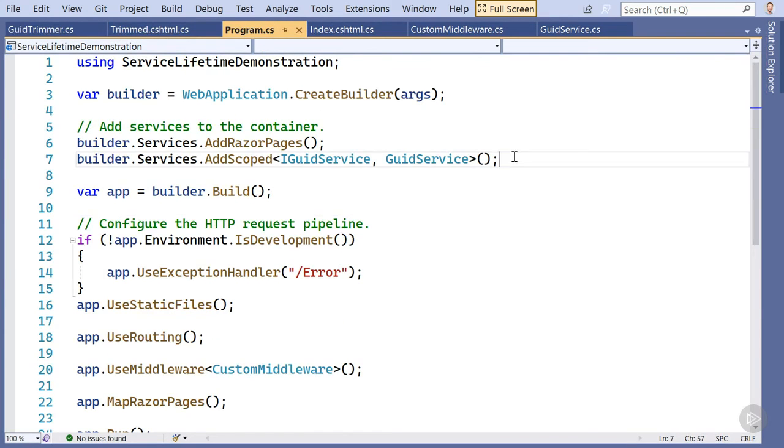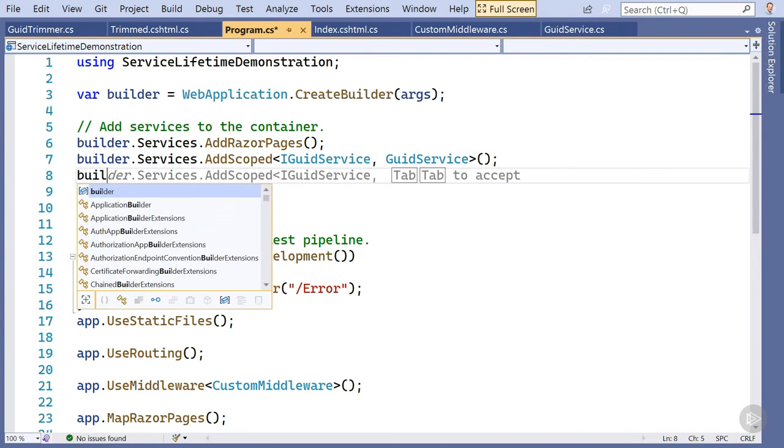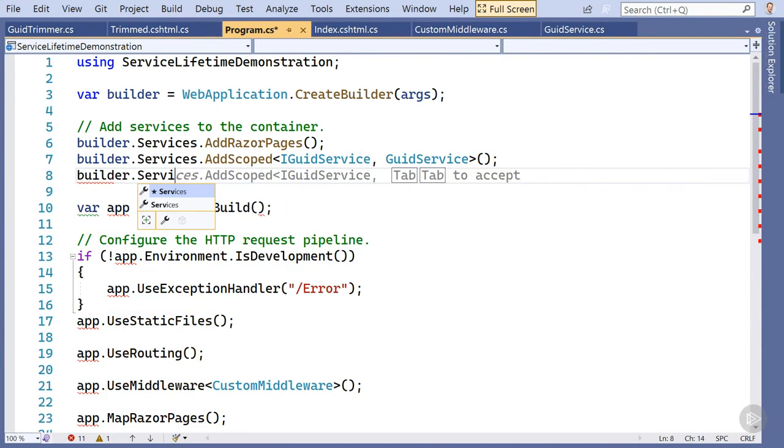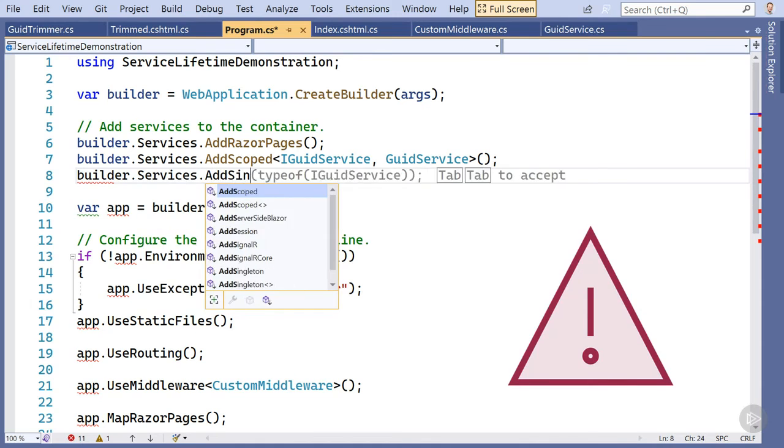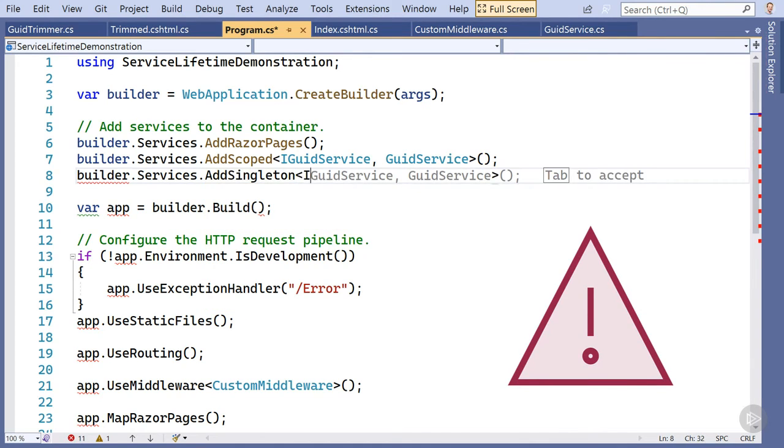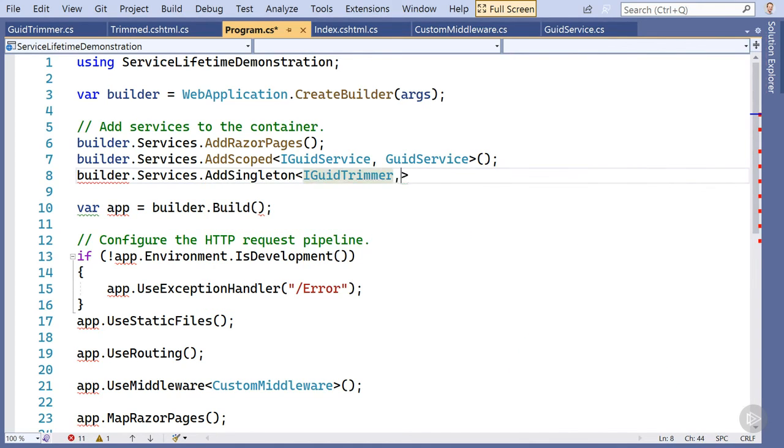Let's register this service with the container, and we'll use the singleton lifetime here. Now, perhaps alarm bells are ringing in your mind already. Do you think this is a safe service registration lifetime to choose here? I'll run the application and we can see what happens.